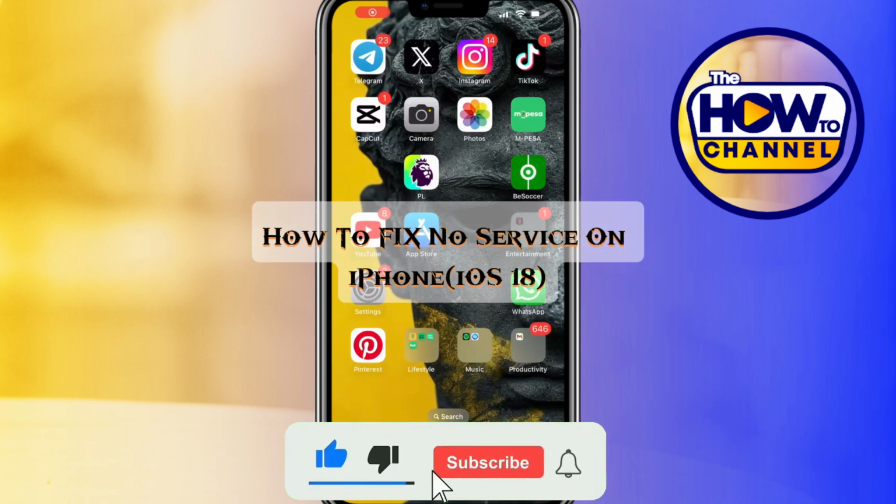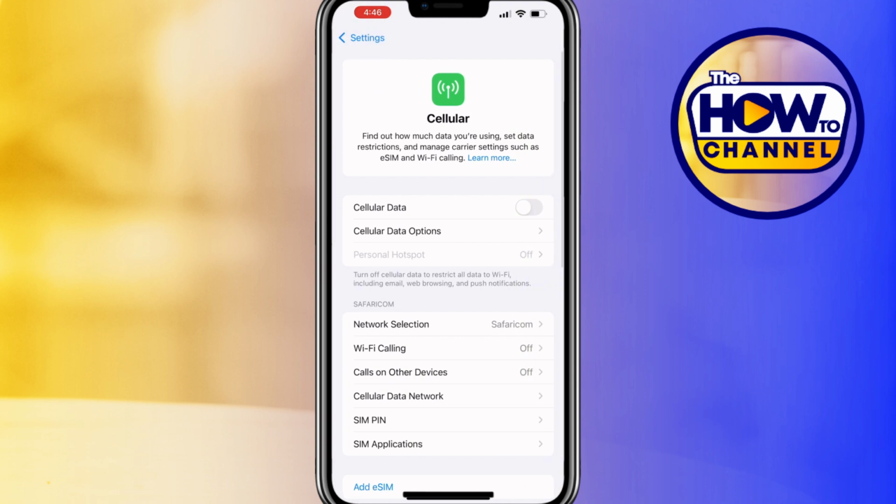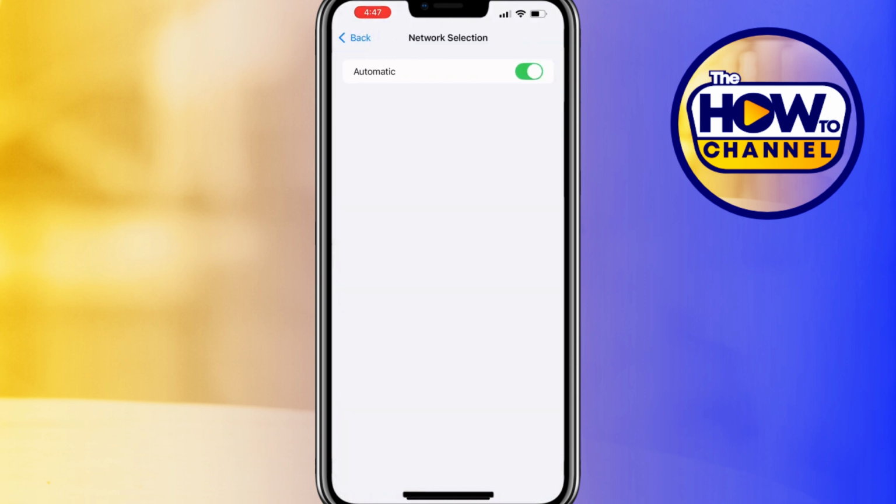In today's video, I'm going to show you how to fix no service on iPhone iOS 18. First, open the settings app on your phone. Look for the option cellular. Now tap on the network selection option. Make sure the toggle next to automatic is enabled.